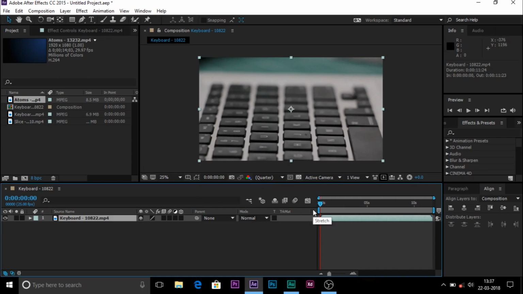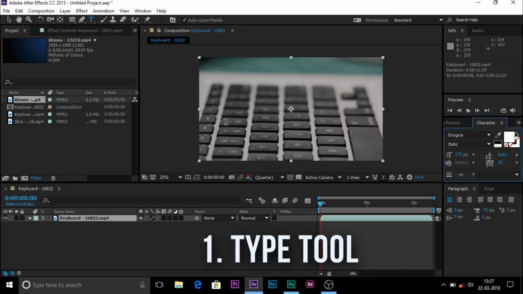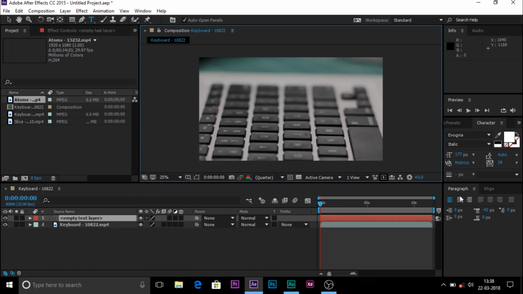Let's start with the first tool, which is very basic but very useful in After Effects. The tool name is the Type Tool. I know most of you recognize this tool, but it is very useful. You can type anything with this tool, animate it and align it, whatever you want. I won't talk much about it because it makes our video long.